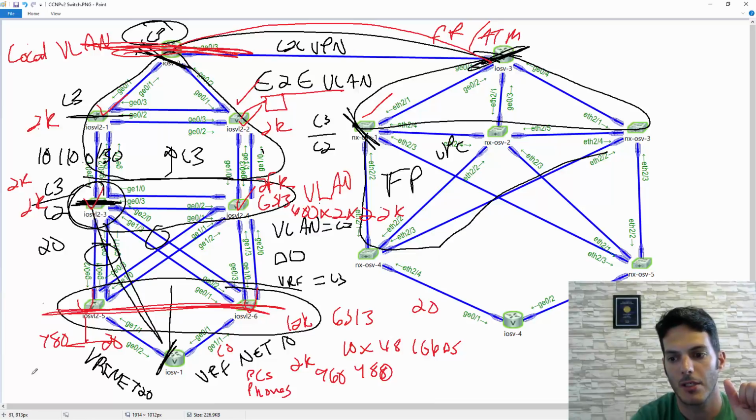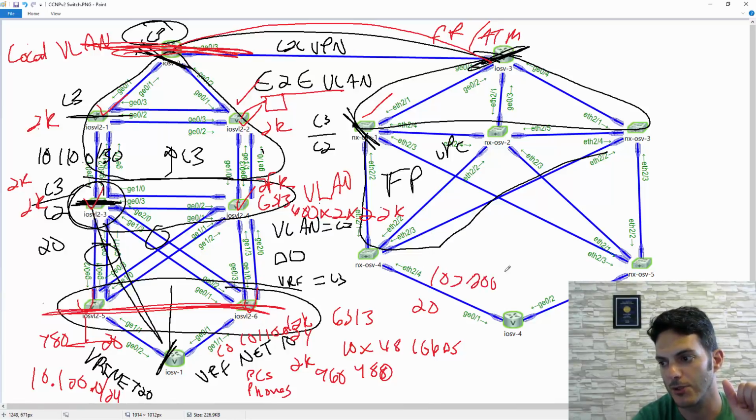So this could be 10.1.20.0/24. This could be 10.1.10.0/24. This one over here could be 10.2.20.0/24, and this could be 10.2.10.0/24. Because all you're doing is changing an octet in the subnet, and you're in a completely different broadcast domain.